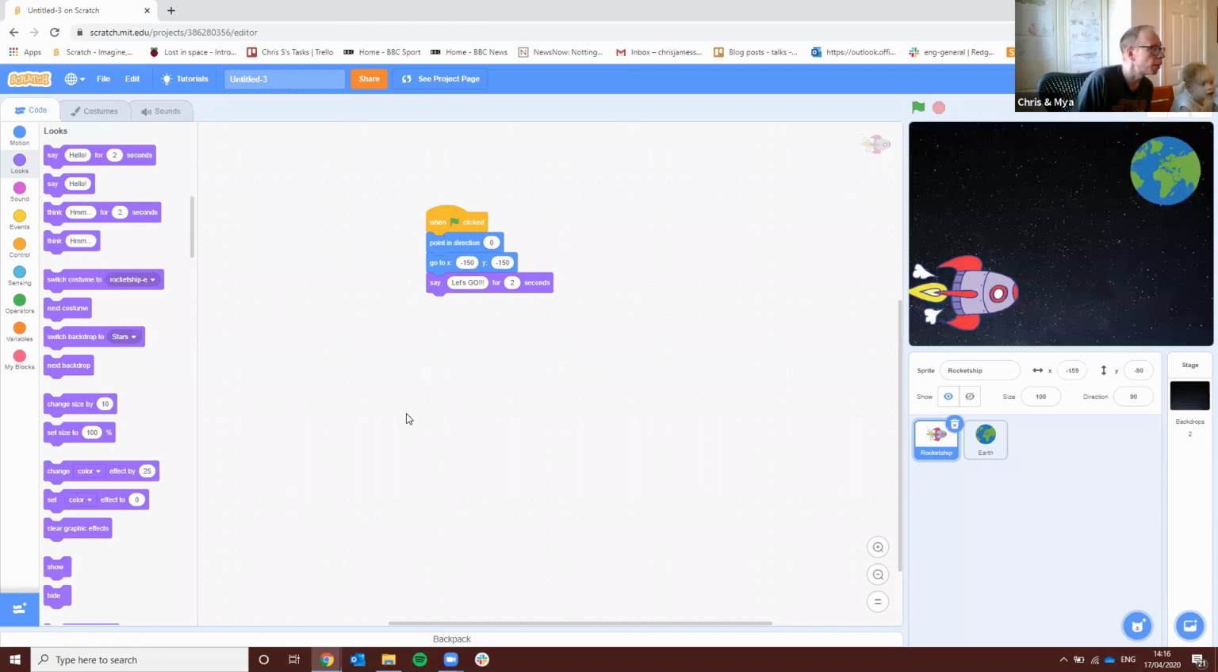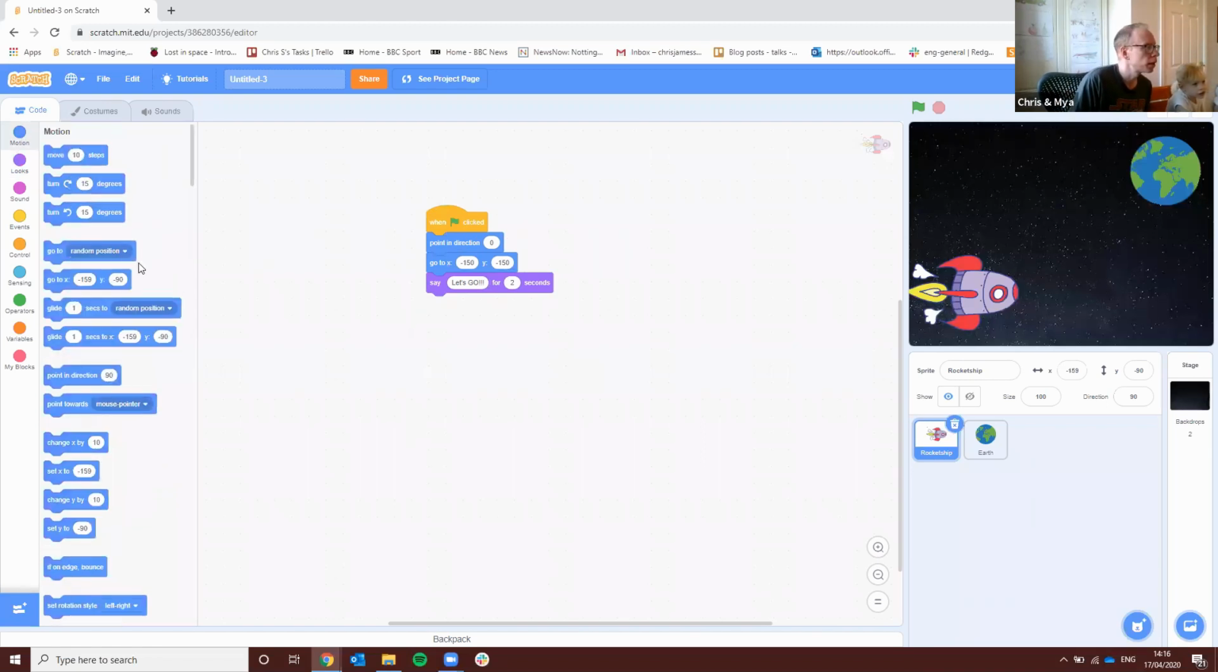So after we've said let's go, we're going to point towards Earth, and then we're going to glide to a location.